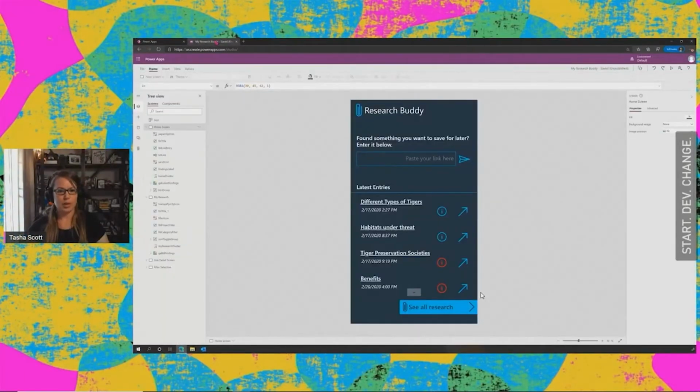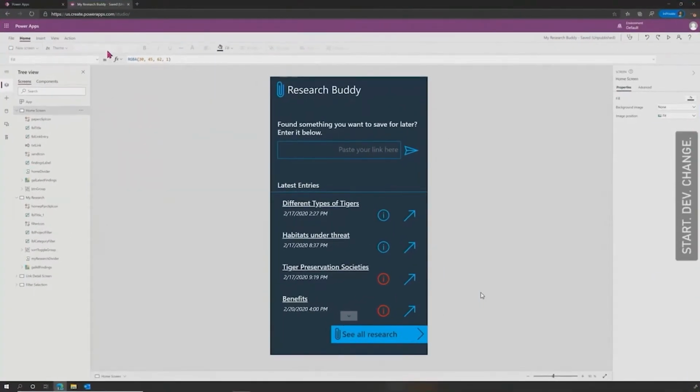This is a sample app that I built called Research Buddy. It's a really simple mobile application that is for saving URLs while you're doing research. And it's not complicated, but it solves a really common problem, and it was really simple and easy to build. And solving small problems with apps like this is really a great first step towards learning the Power Platform.